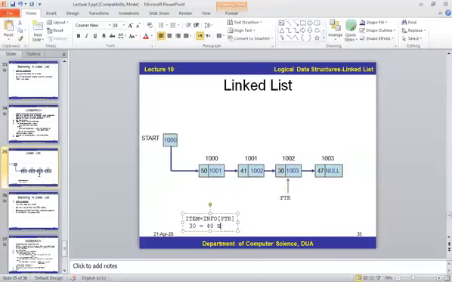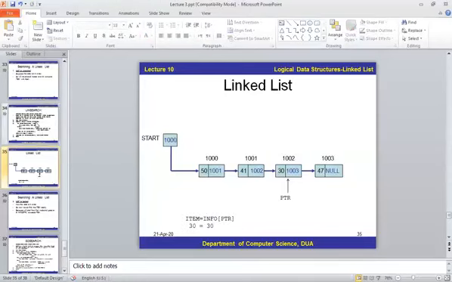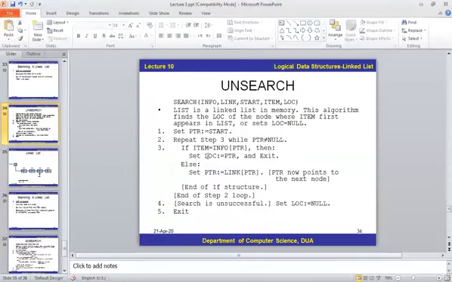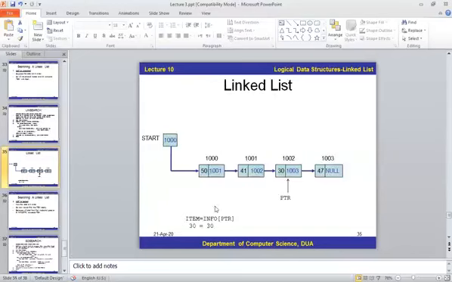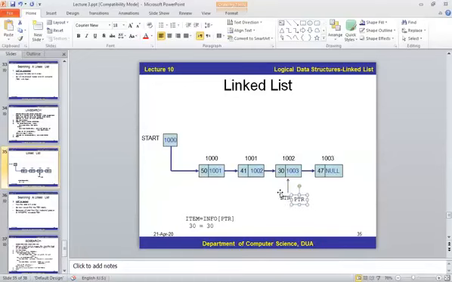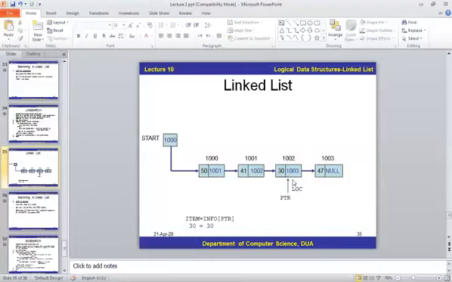In the process we apply 30. Yes, 30 is equal to 30. Yes, true. The condition is true. Since the condition is true, location is equal to PTR. Location stores the address, location number 1002. Here is my value. This is how it searches in the unsorted list.